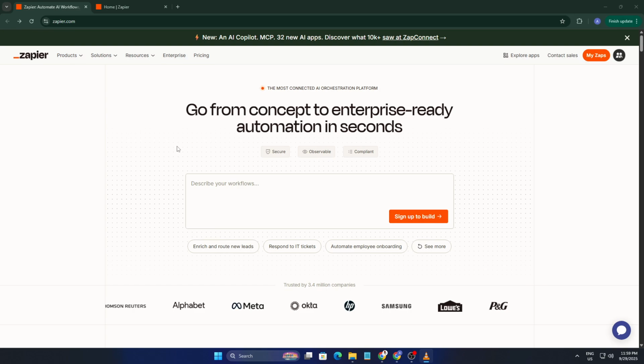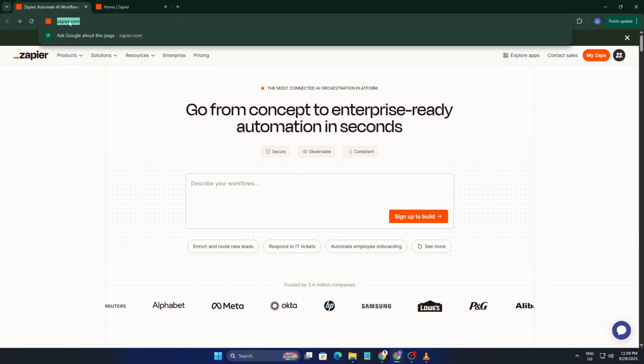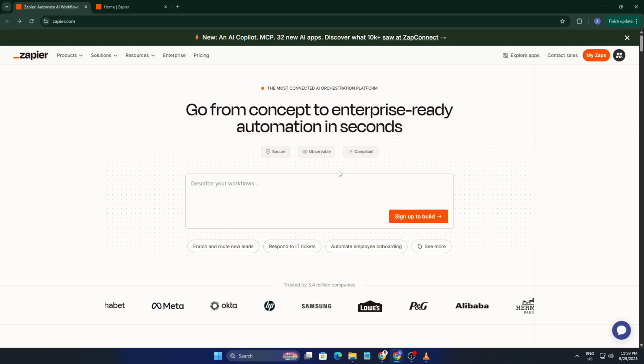First, open your browser and head over to Zapier. This platform is incredibly versatile, letting you connect apps and automate processes effortlessly. Once you're on the homepage, look for the login button at the top right and sign in. Using your Google account is the fastest and most secure way to get started.